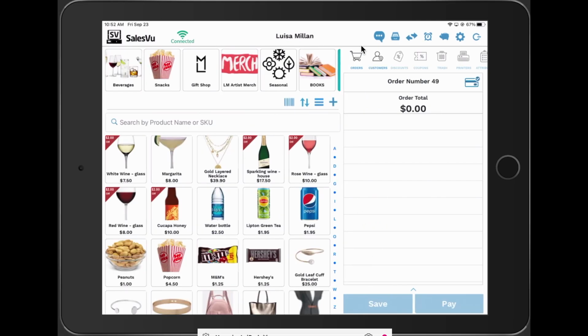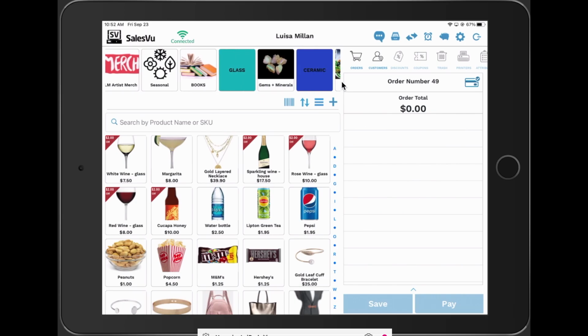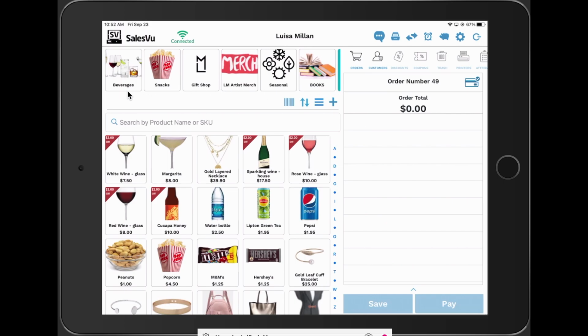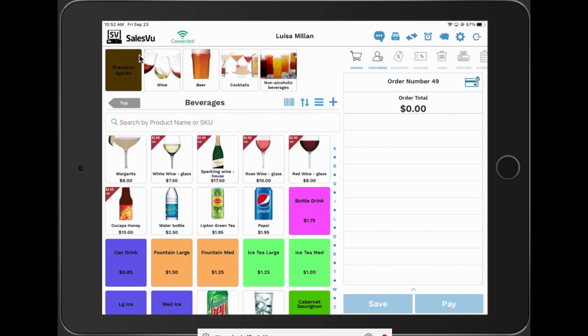Now the categories are going to be located on the top. You can use your finger to scroll through all of the categories that you have. And in case you have subcategories, they're gonna be inside of the main category. So for example, we have beverages, and if we tap on it, we can see that the subcategories are wine, beer, cocktails, and more.